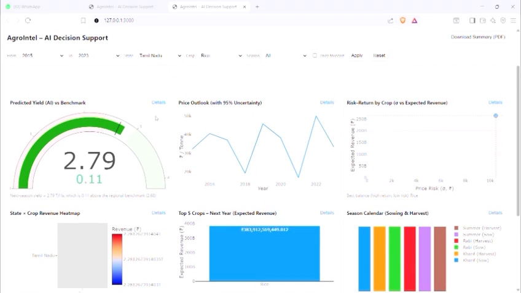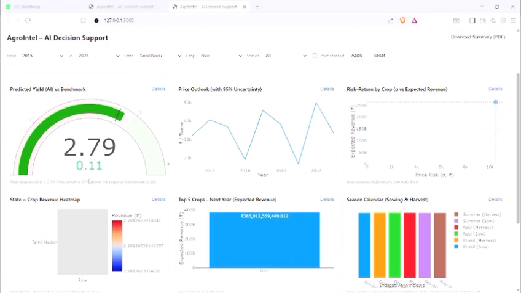The first visualization is the predicted yield versus the benchmark. This is a gauge chart that shows the predicted yield for the next season and compares it with the regional benchmark. For example, for rice in Tamil Nadu, the predicted yield is 2.79, which is 0.11 above the regional benchmark. The green color indicates a positive prediction and the red area would indicate below average performance.